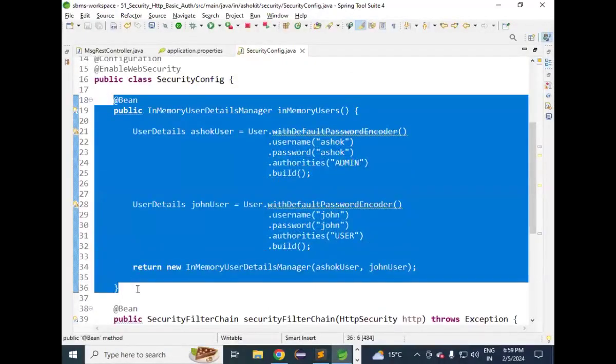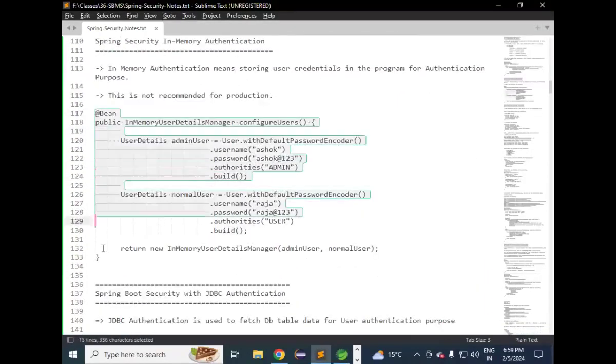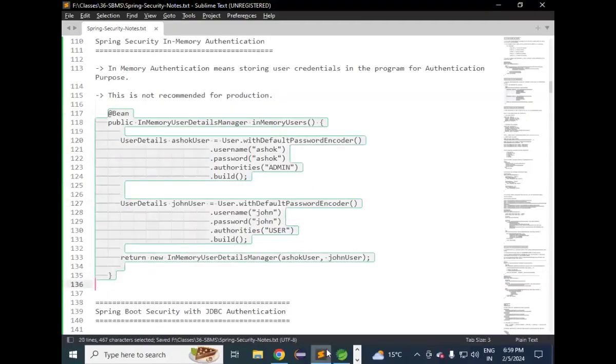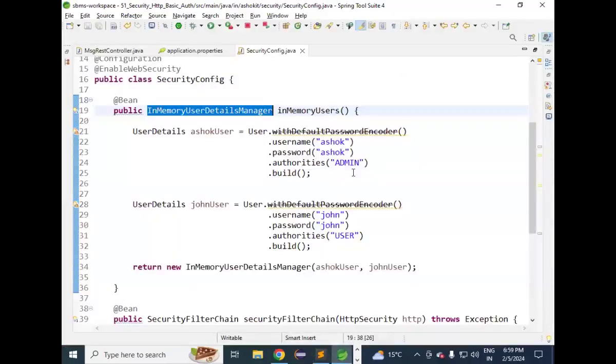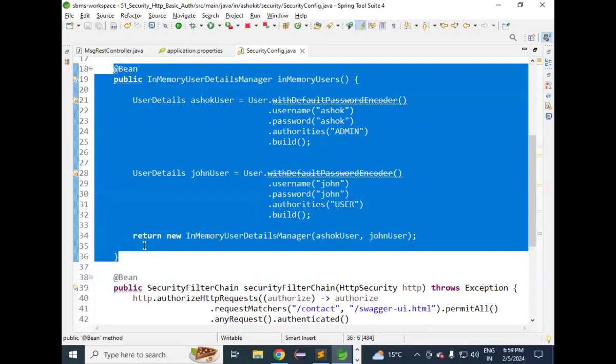And this is the method which is used for in-memory credentials, basically. So if you want to configure multiple users for authentication, then you can use this in-memory credentials for that. In-memory user details manager is available. Okay. But in the real time, we are not going to configure users in the program like this. We need to maintain users data in the database.